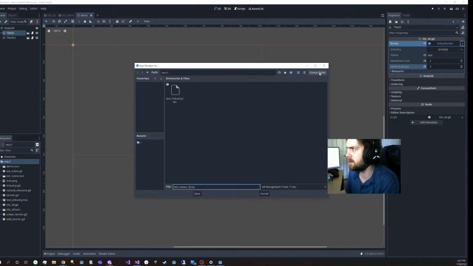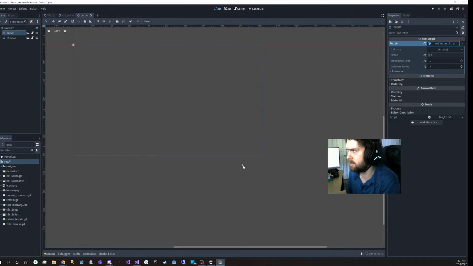Let's make a dedicated folder for these, like, kind of test res stuff. I already have a test industry, but whatever. Save. Because I had a demoable thing and I don't want to necessarily mess it up too much. Test urban 1.tres. Okay. Wait, yeah, so I saved it to a file, and it has the file name here, and there's the data.